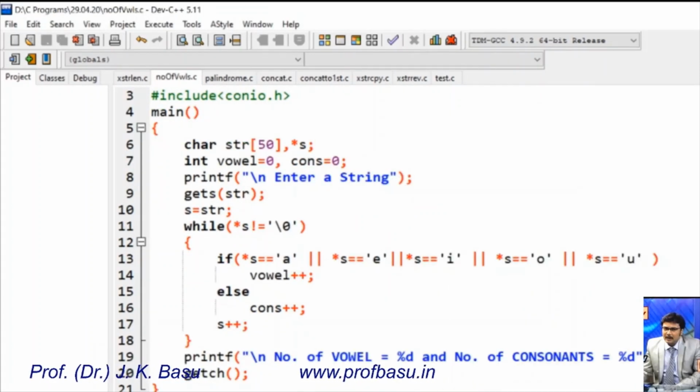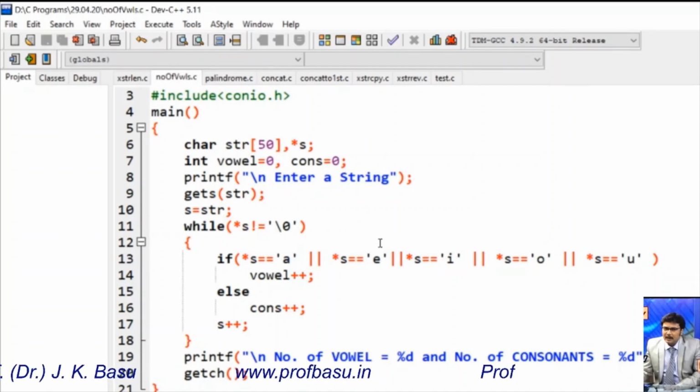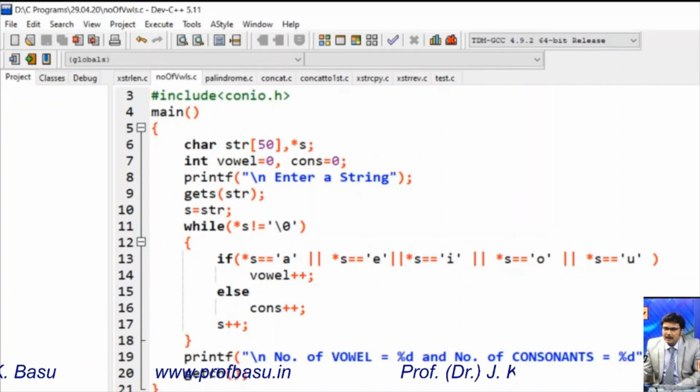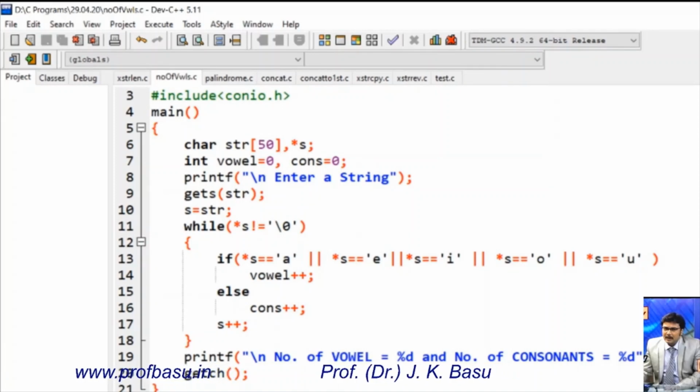You can see the code. We are printing the vowels and consonants. Got it? This program is clear. Please respond, it's very easy. We are just finding out the number of vowels and consonants in a string. You can also write this code using a function, that's up to you.